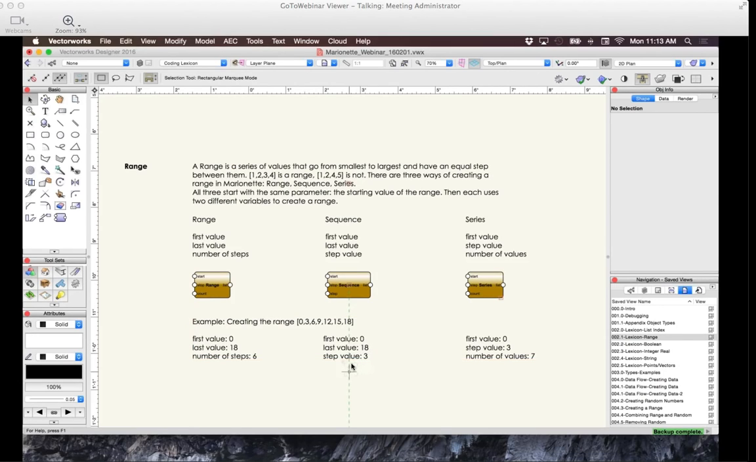The sequence node has the first two same inputs, the first value and the last value. But this specifies the step value as opposed to the number of steps. So a value of 3, where 3 adds on to each one. And then in a series node, you have the first value again, and then the step value that we used in the last one, and also number of values. And this is talking about each value in the list. Since there are 7 numbers, you have 7 values.